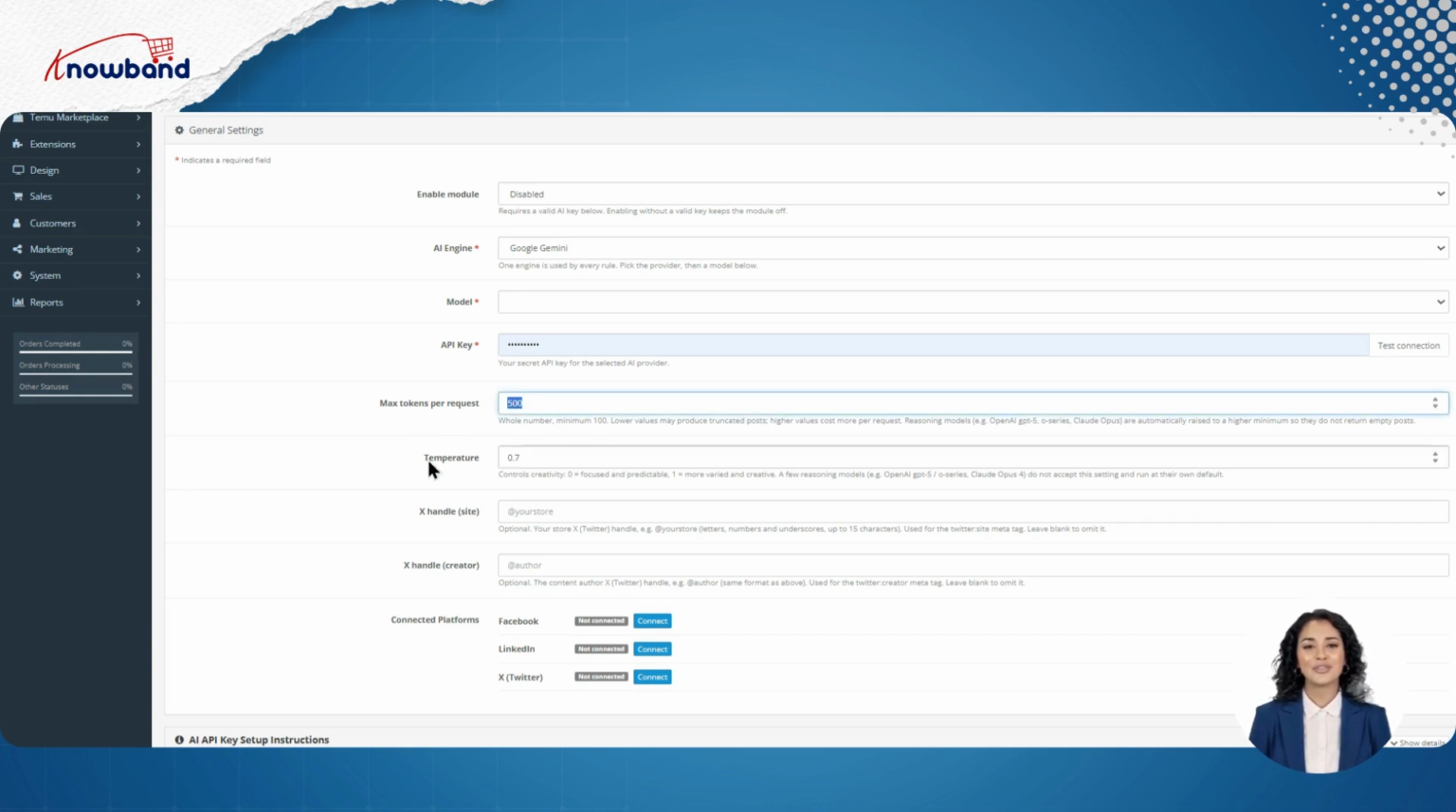Now we have the temperature field. So this temperature field in AI models actually handles the creativity of the content. You can add a value between 0 to 1. If you add a value close to 0, then the content will be more focused and predictable. And if you add a value close to 1, then the content will be more creative and varied.